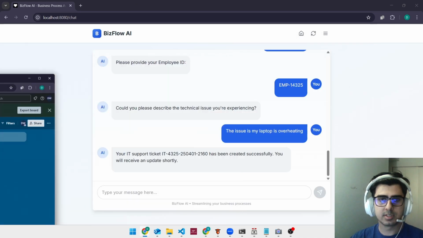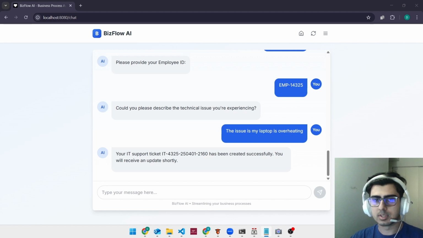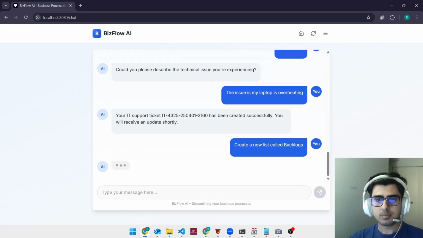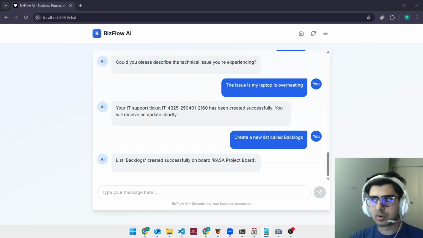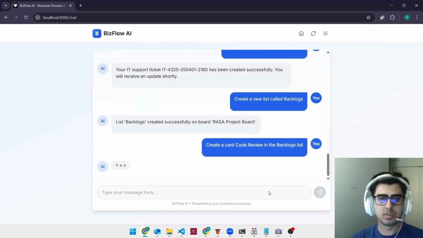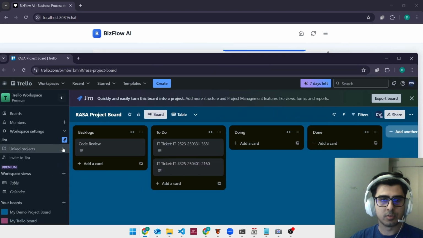Here you can see there are only 3 lists. You can also create an additional list. For example, if you say, create a new list called backlogs, you can see here you have a list called backlog. And if you want to create a card, for example, a card called code review, you just enter, create a card code review in the backlog list, and it creates the card. Let me show you that now we have the code review card.